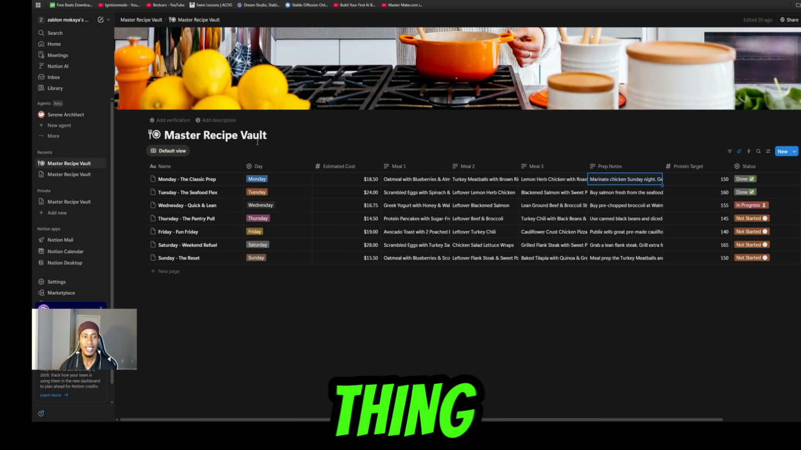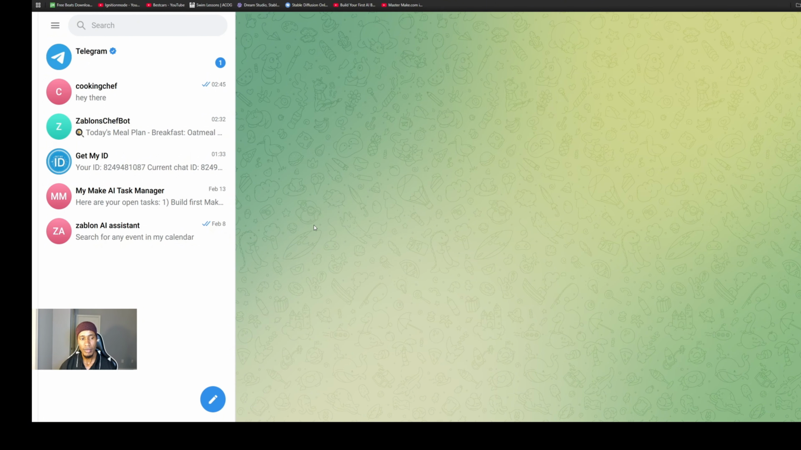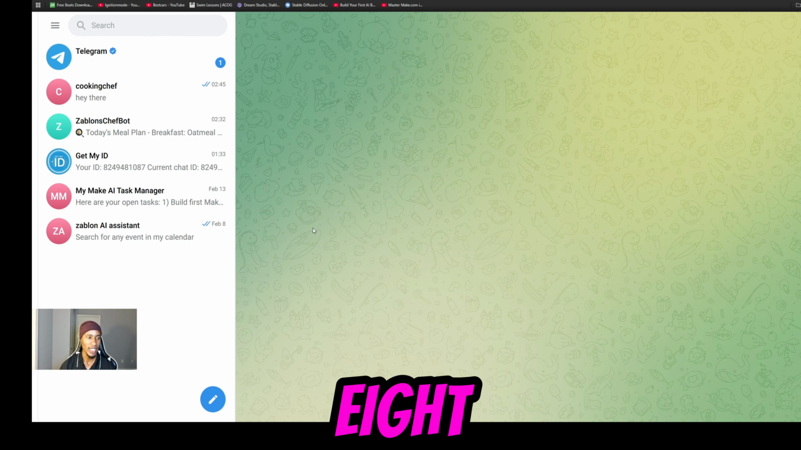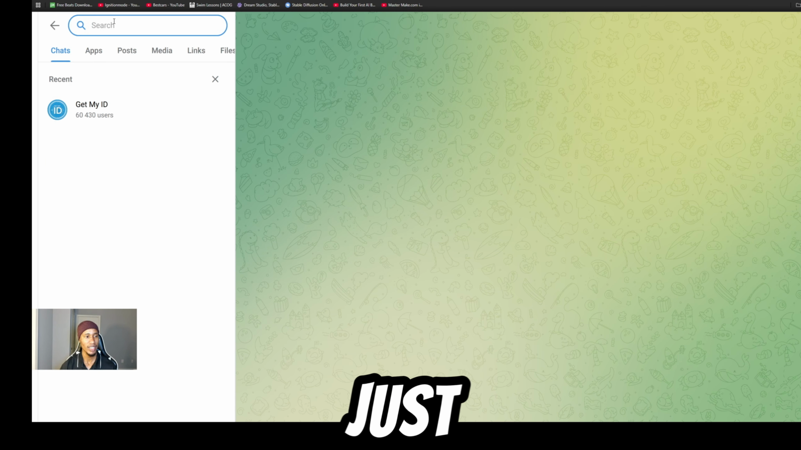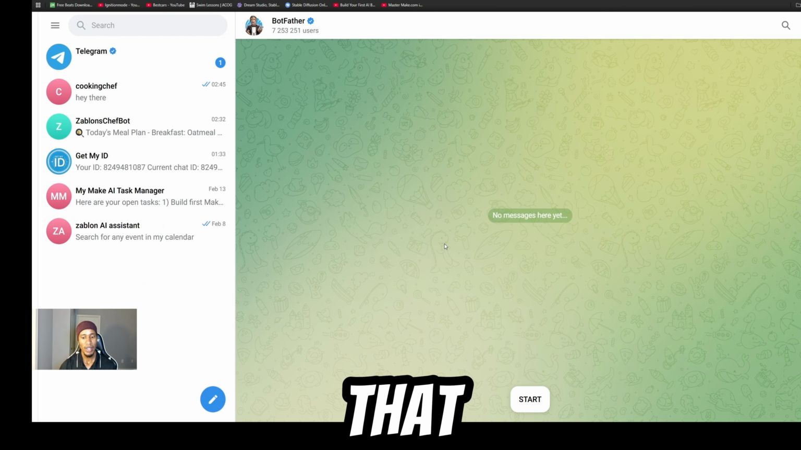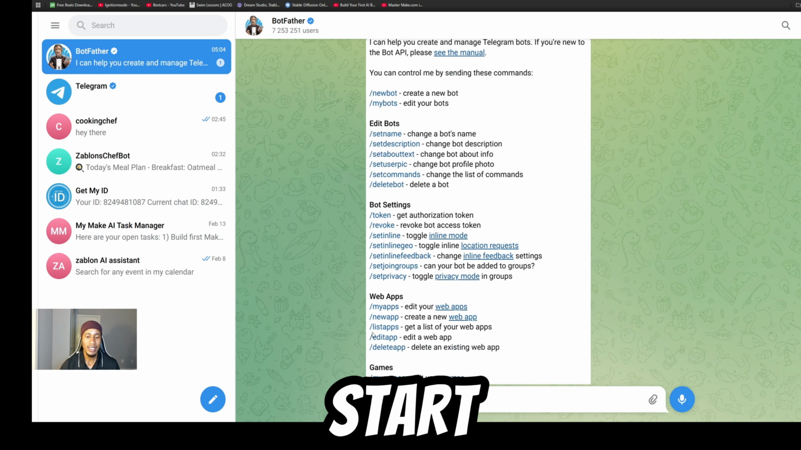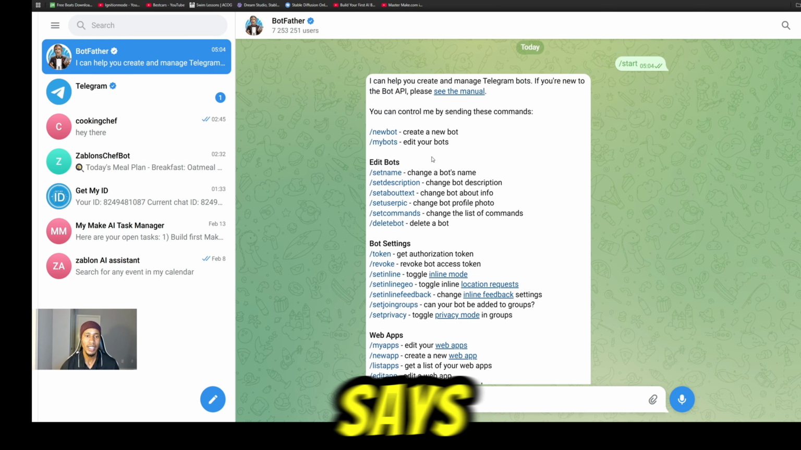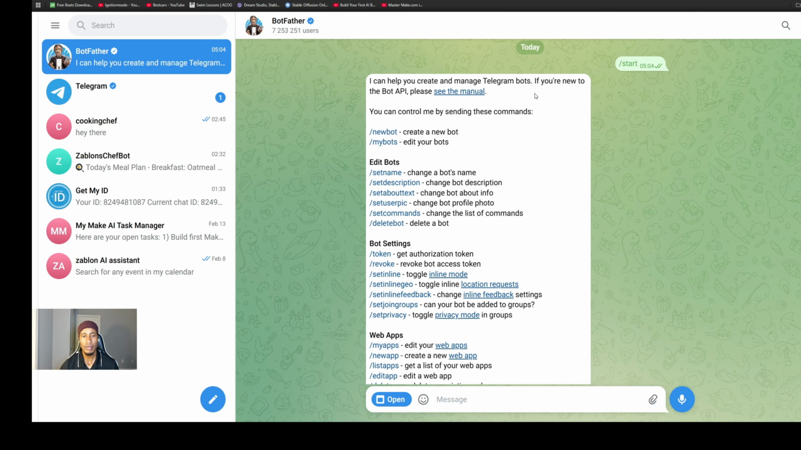Okay, and the next thing we do is head over to Telegram. In Telegram, we need to create a bot that the agent is going to be using. It's basically going to be sending us a message every morning at 8 a.m. In order to do that, just type in @BotFather. BotFather is the way we're going to be able to create a bot. To get started, just click on Start, and it will send you a message. It says, I can help you create and manage Telegram bots. If you're new to the bot, please see the manual. You can read this for yourself and understand it. But for this video, I'll just say I need a new bot.